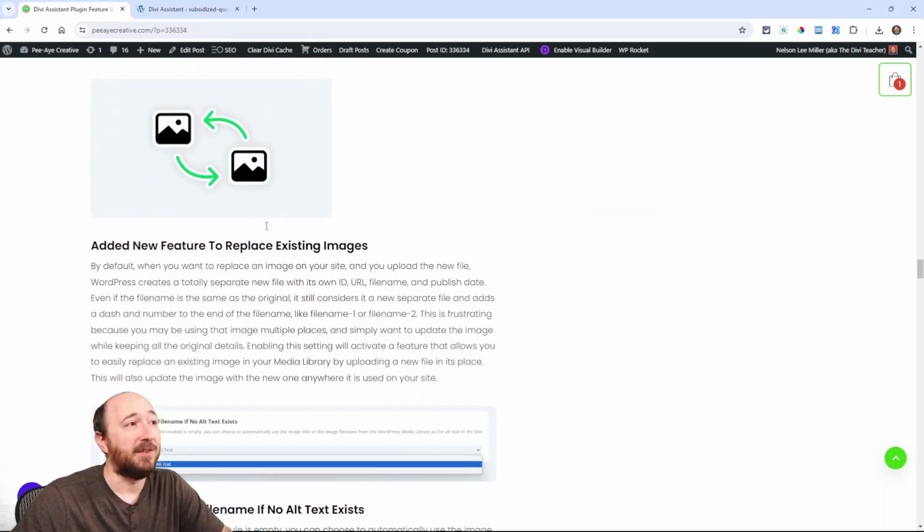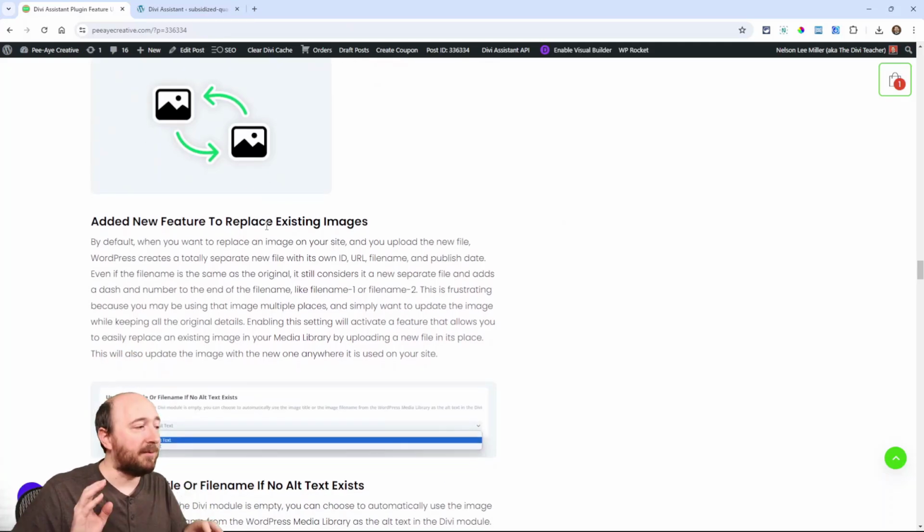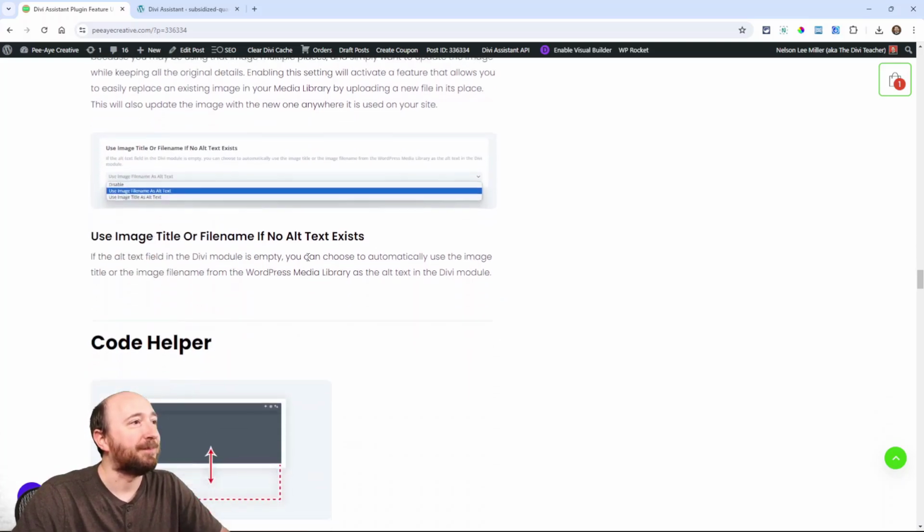Replace existing image. That's when you want to keep the file name, you don't want to mess up. Maybe you've added alt text, maybe you have the caption or the description or just the file name. You want that file name, you don't want to add a -1 or -2. Now you can replace the actual image without changing those file details. How cool is that? Really great feature.